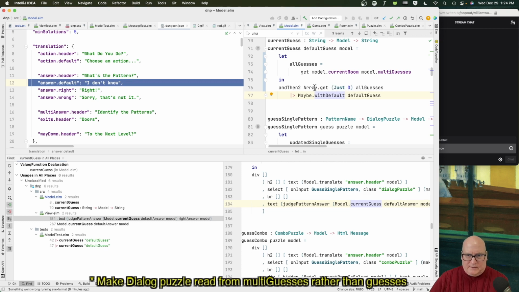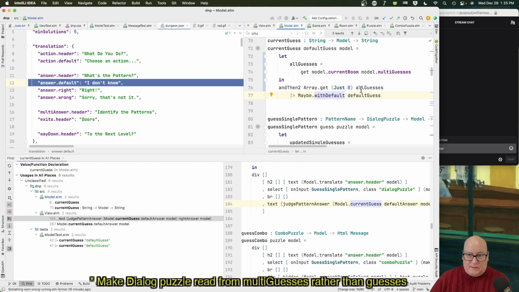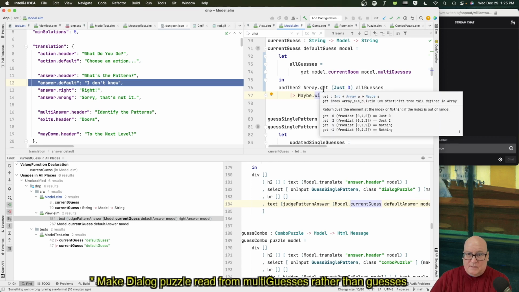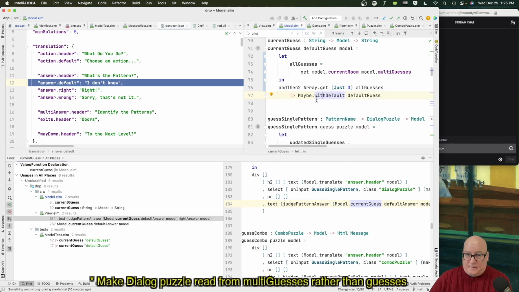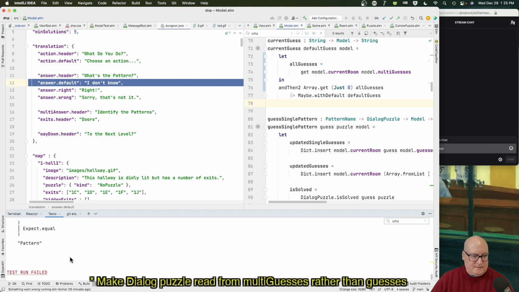This is not, but then the actual value we get may be a maybe, so we're going to take the default guess. But if you noticed, maybe with default peels off, so the all guesses get gives us a maybe, right? Because it might not have that many items, say. All right, so I'm going to not argue. I'm just going to try it.